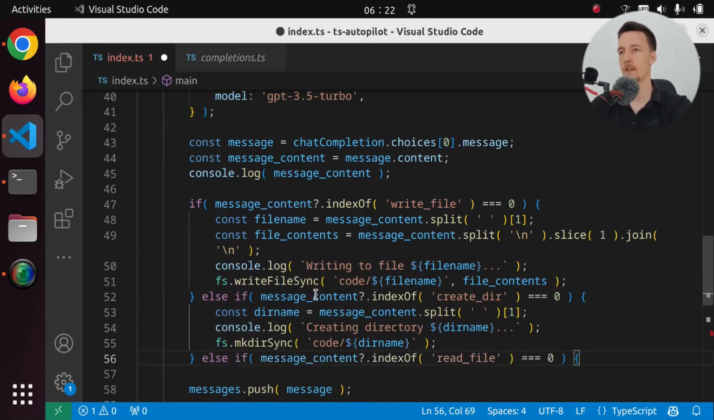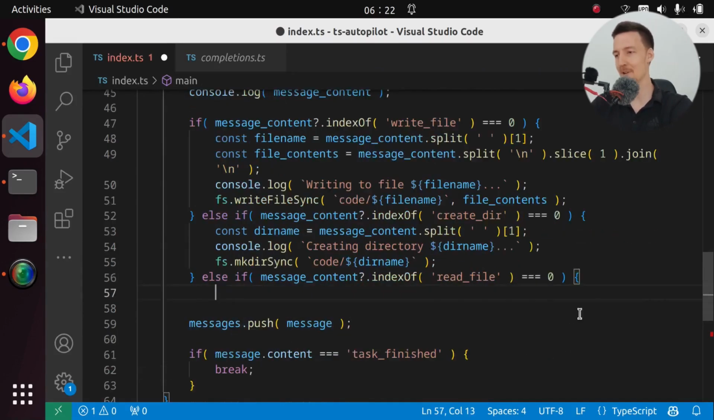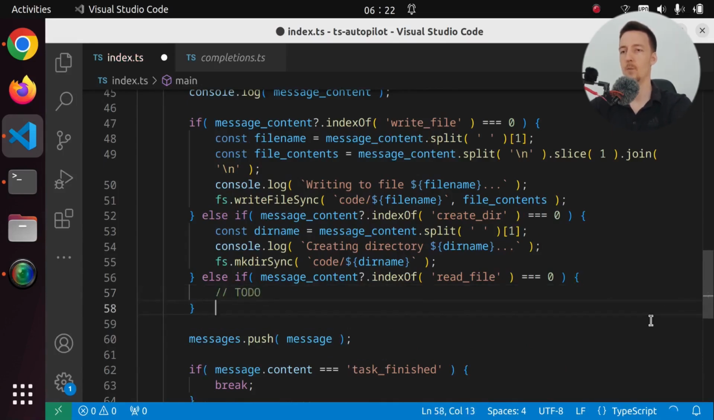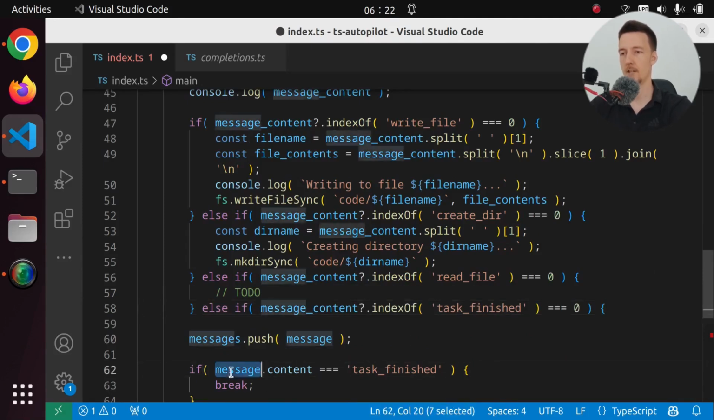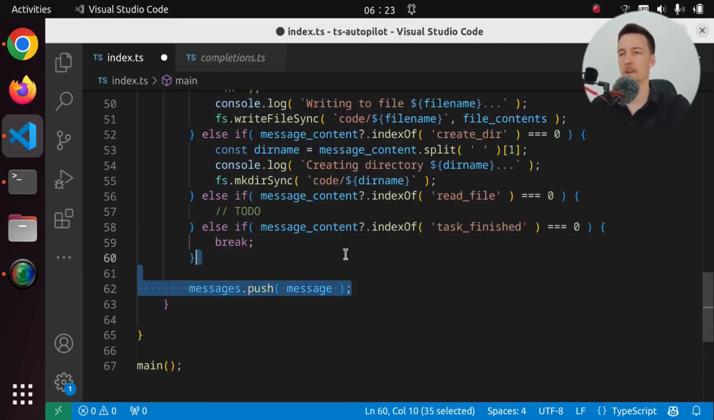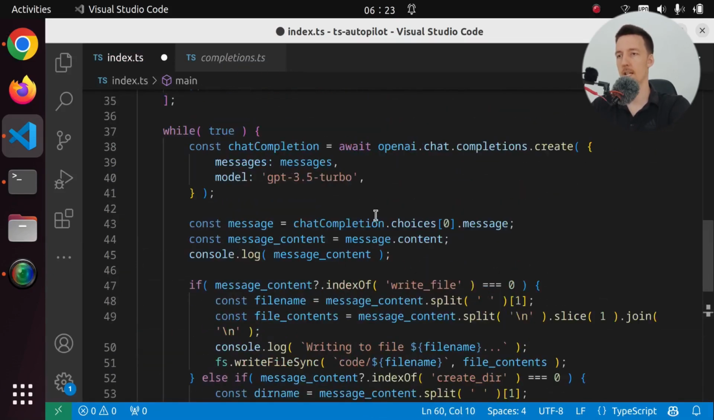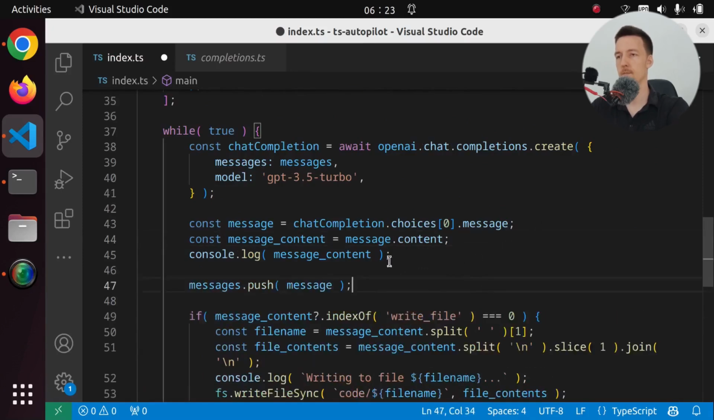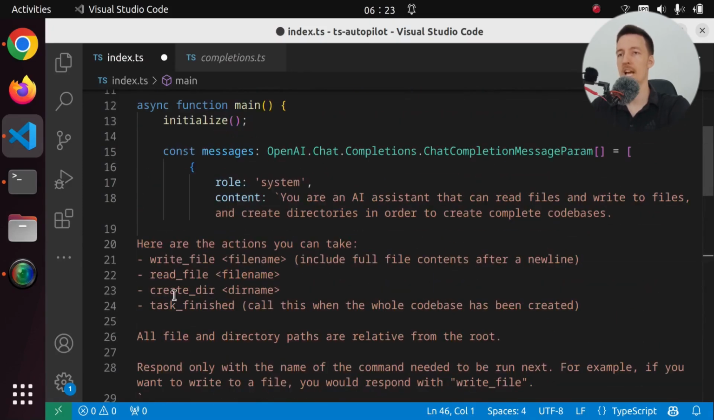It really wants me to create the read file function. Let's just say to do. And what else do we have? Task finished. That is handled here already. So I guess we can just do it here like this. Break. Let's do that. And we can push the message already up here. And we have now write file, read file, create directory, and task finished.